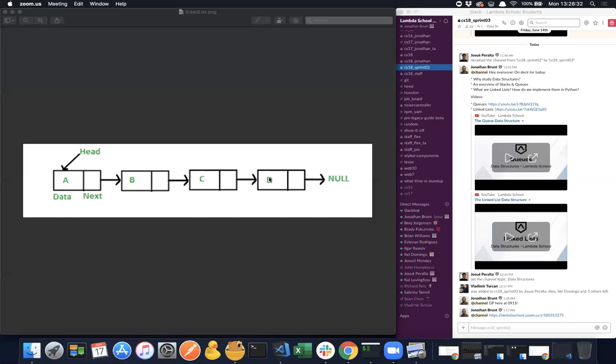Stacks are a linear data structure that follow last in, first out. And a real world example would be, let's say, a pile of paper sitting on your desk, or a stack of dirty dishes building up to be washed. The last piece of paper or the last dish that went on there will be the first piece of paper or the first dish that gets removed.